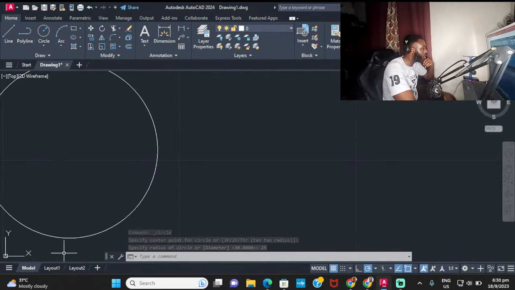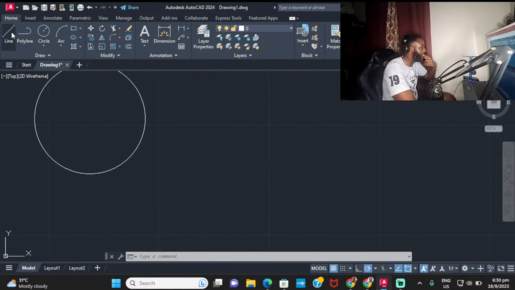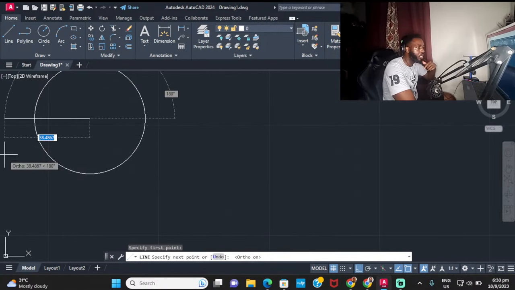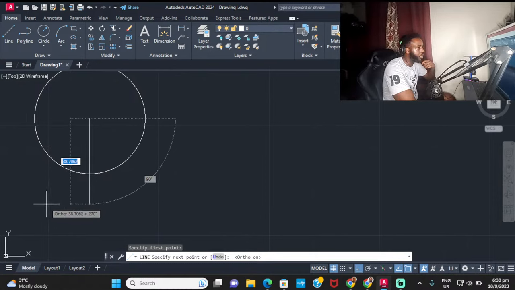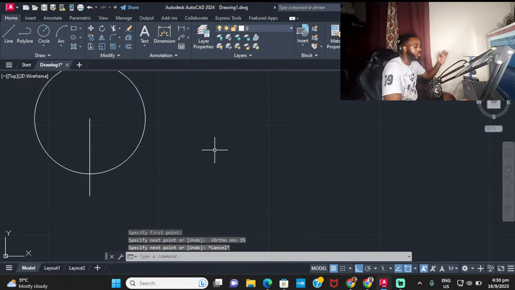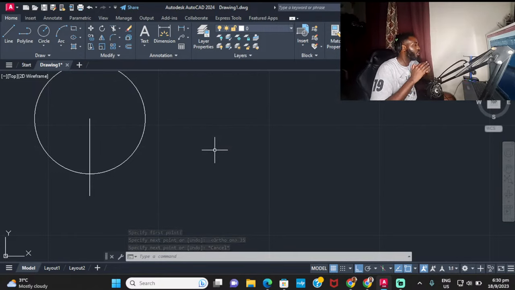With that circle now, we need to find point P, and it says that from the center of the circle down, point P is going to be 35. So we're going to turn on ortho and draw this line down by 35. So there we have that. Good. Now, what do we do from here?